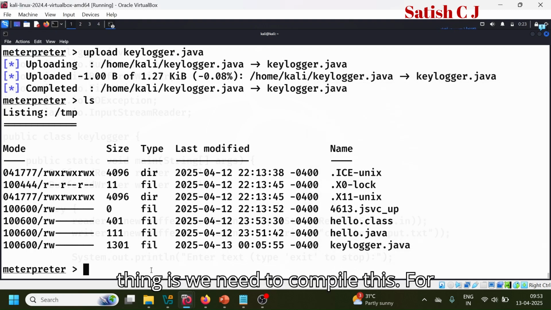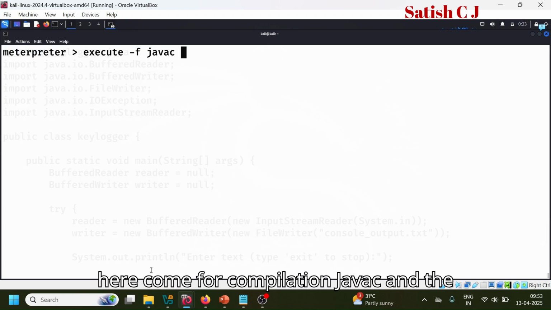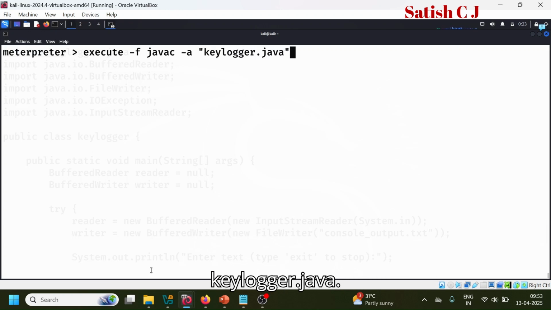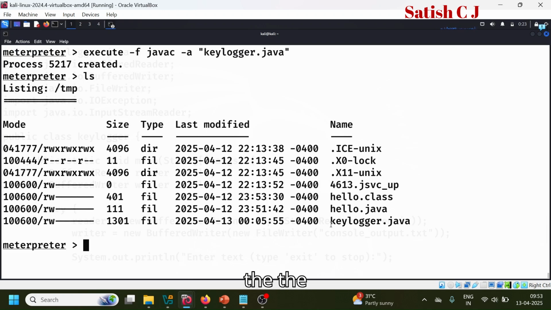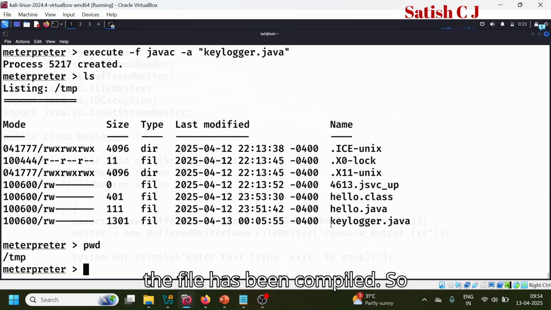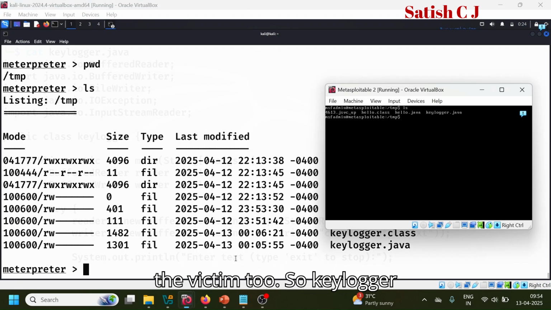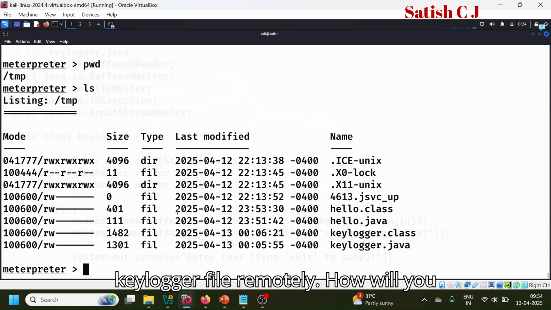The next thing is we need to compile this. For that, we follow the same steps. Execute -f. What we are going to use here for compilation is javac, and the argument we are going to pass is keylogger.java. So process created. Let's check whether the file has been compiled. So yes, here we have the keylogger.class file created. We can very well check that on the victim too. So keylogger.class is created.